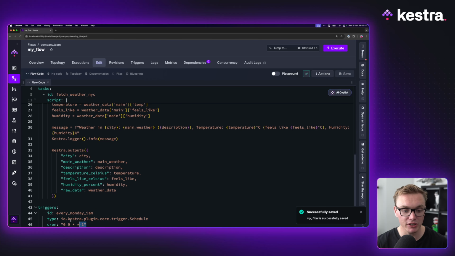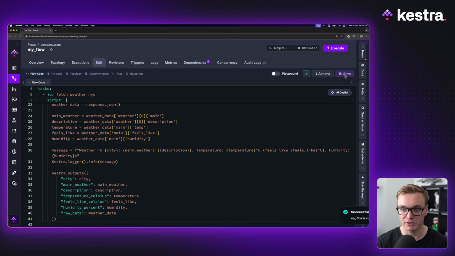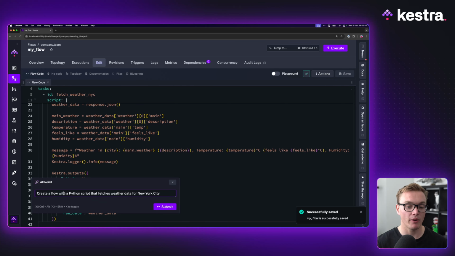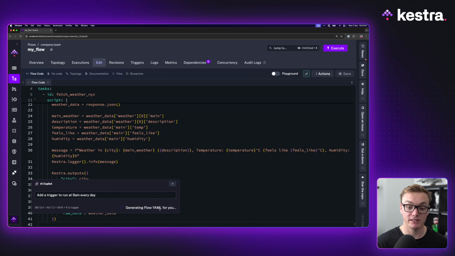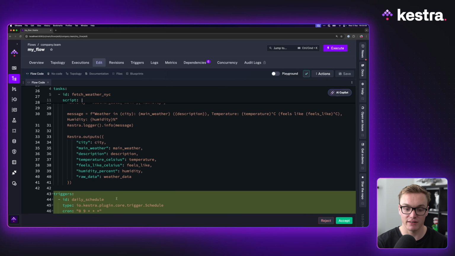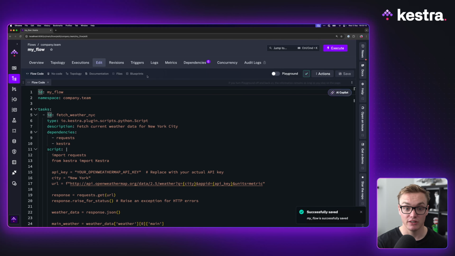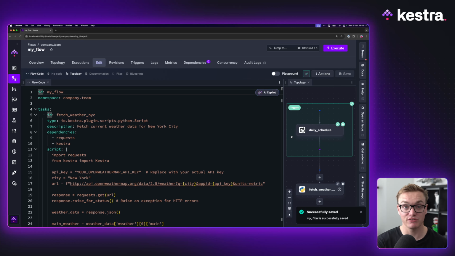So I'm going to press accept here and see that this is now added, and I can save that to my workflow. Now I'm going to just quickly remove this trigger because I want to demonstrate that the AI Copilot doesn't just have to be for generating the flow from scratch. You can also use it to add to an existing flow. So now I could say add a trigger to run at 9 a.m. every day. And now it's going to create a trigger with the cron expression required to achieve that. So we can scroll down and see it's going to run it at 9 a.m. every single day. I can accept that too. So now I have a workflow that's going to run every day and run some Python code. And all I've had to do is fetch an API key and write a few prompts.